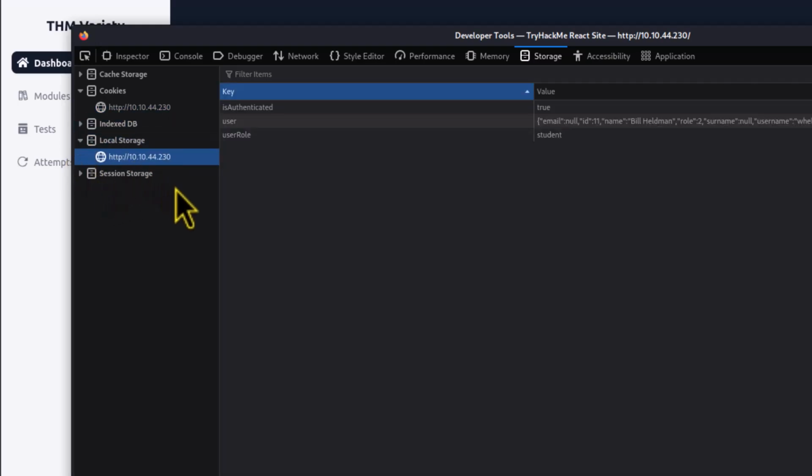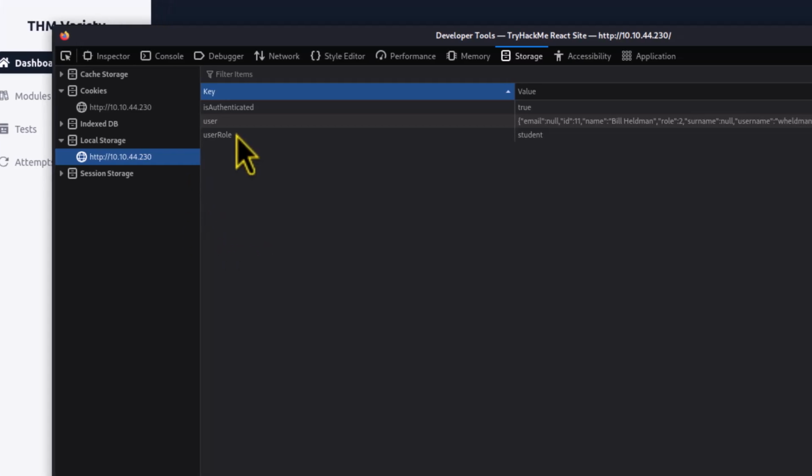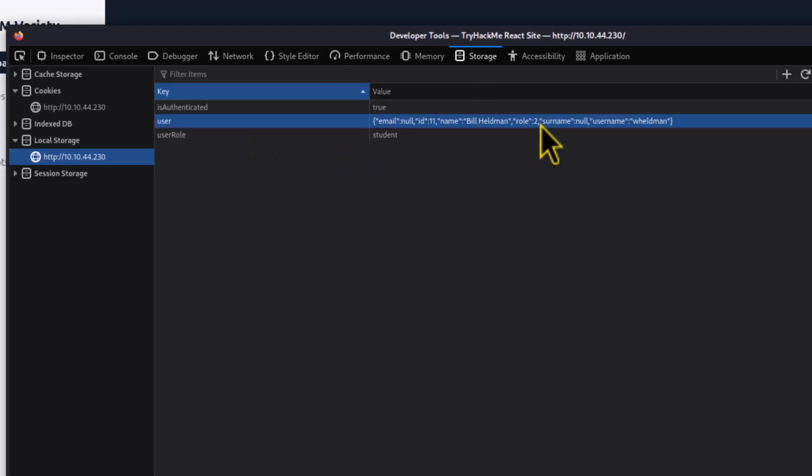Local storage. Oh, I've got this thing here coming from 44.230. That's my TryHackMe room ID. And I can see that I've got a user value here. And my user is me. I don't have a surname. This is my username. So I've gotten some really good stuff here.